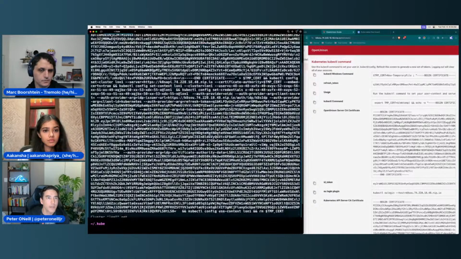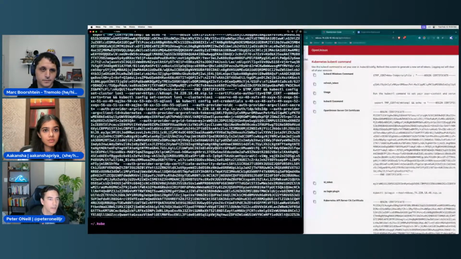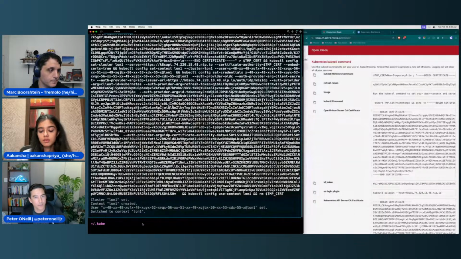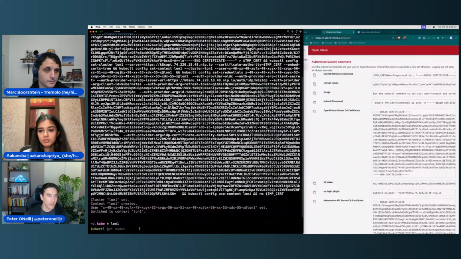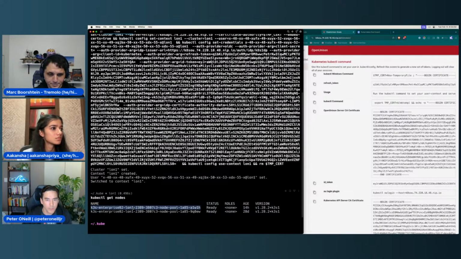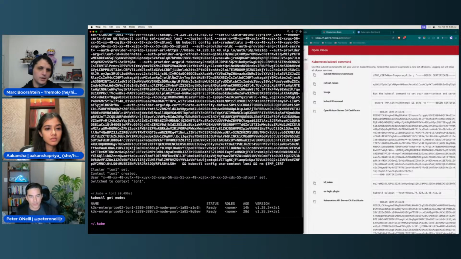Cool. I like this. Just the chain of commands here, and we can see at the bottom that the cluster was set, context was set. I like to do kubectl get nodes to see what I'm working with. So we've got a couple of K3s nodes, sweet, and that London 1 resource. All right, this looks good. With that, we are authenticated. What's next? So let's go ahead and deploy a web service.